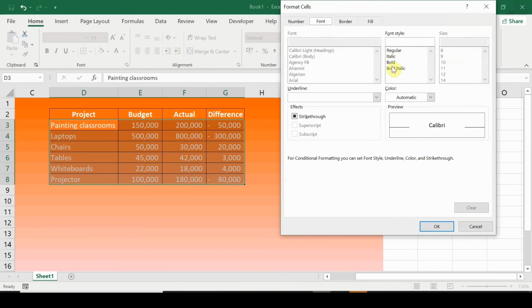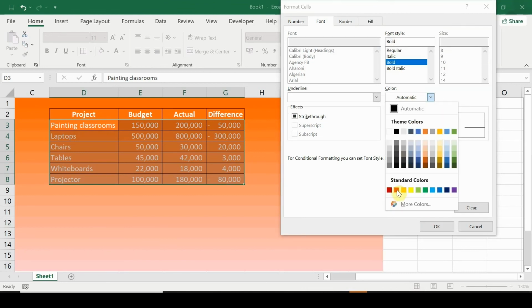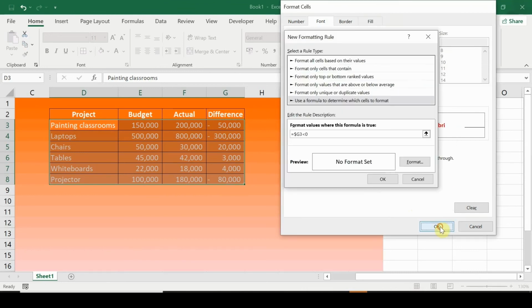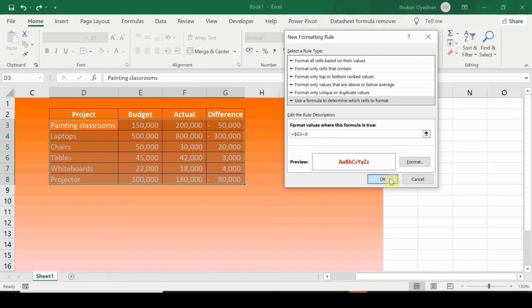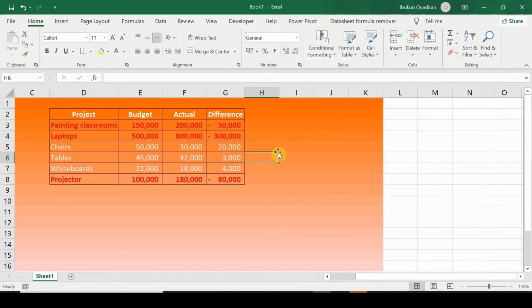format. Then how do you want the budgeted cell or the formatted cell to look like? So I want to bolden it and apply a red color. Okay. Then we can see that all the projects that were less budgeted for were actually formatted.